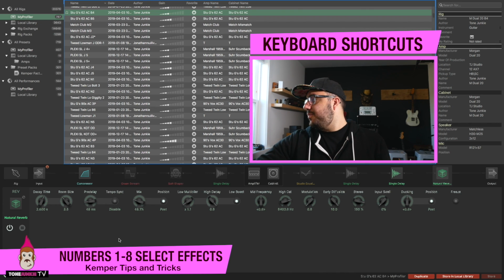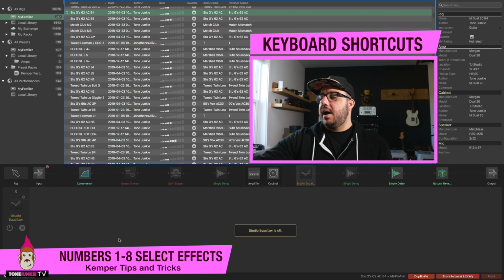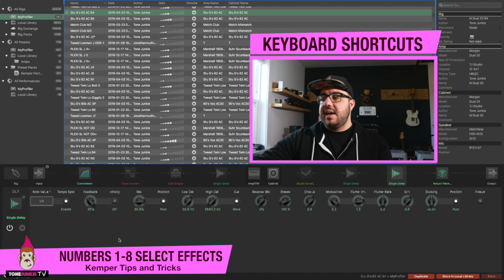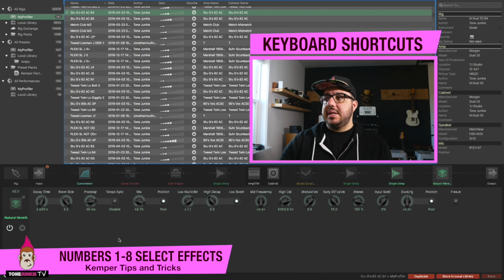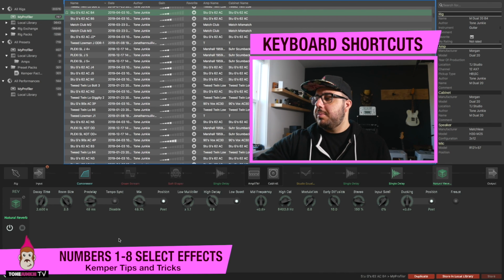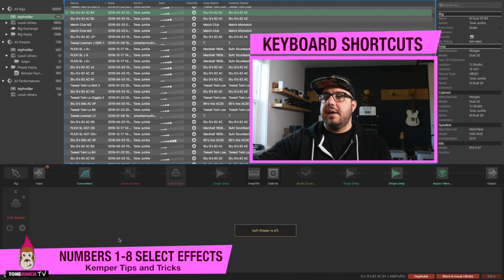So 5 being the X block, 6 being the mod block, 7 being the block on the Kemper face marked delay, and then the reverb block being 8. So if you really quickly want to jump around, you want to see some parameters, how do I have this set, you can jump around with this really fast keyboard shortcut.